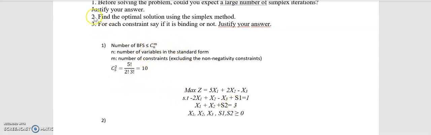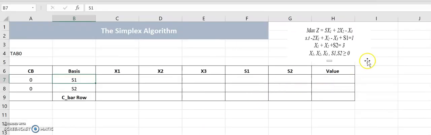Okay, so now we move to question 2, which is to find the optimal solution using the simplex method. Our first basic feasible solution, BFS 0, is going to contain S1 and S2. This is the easiest way to do it. You already talked about this in the lecture. The easiest way to start the simplex algorithm is to set the original variables, which are here x1, x2, and x3, to 0, and start the basis with S1 and S2.